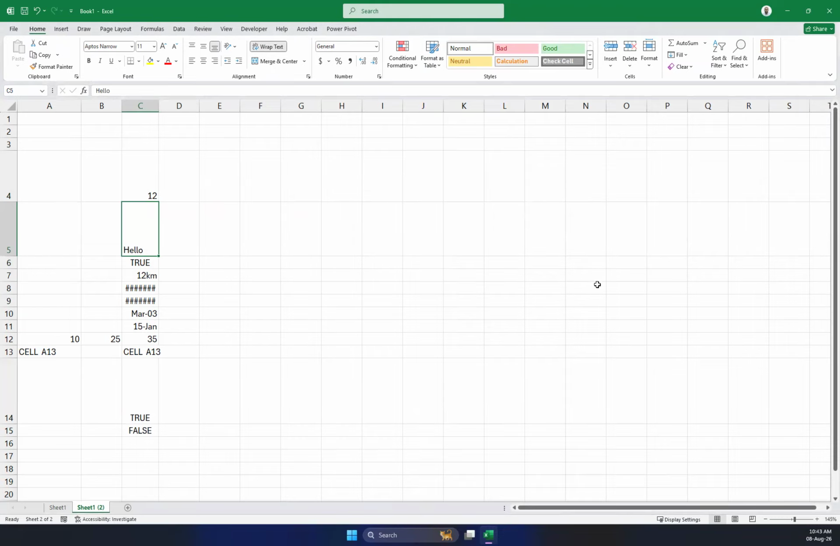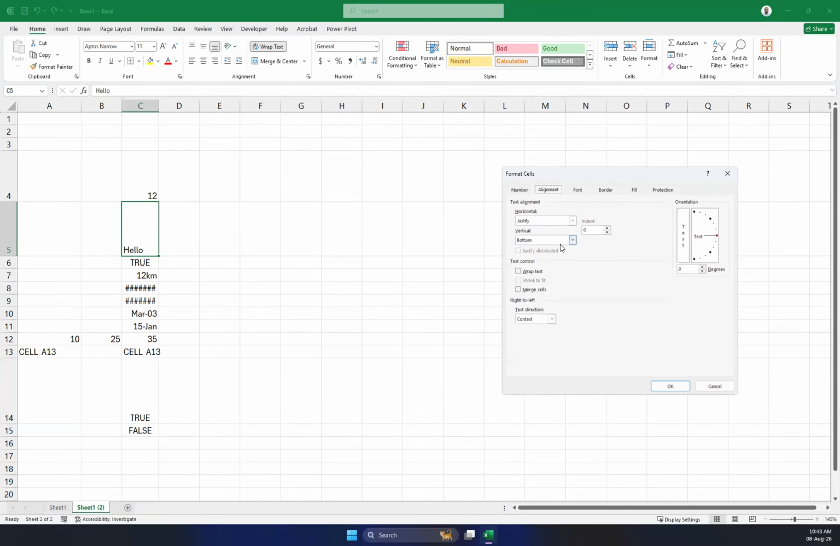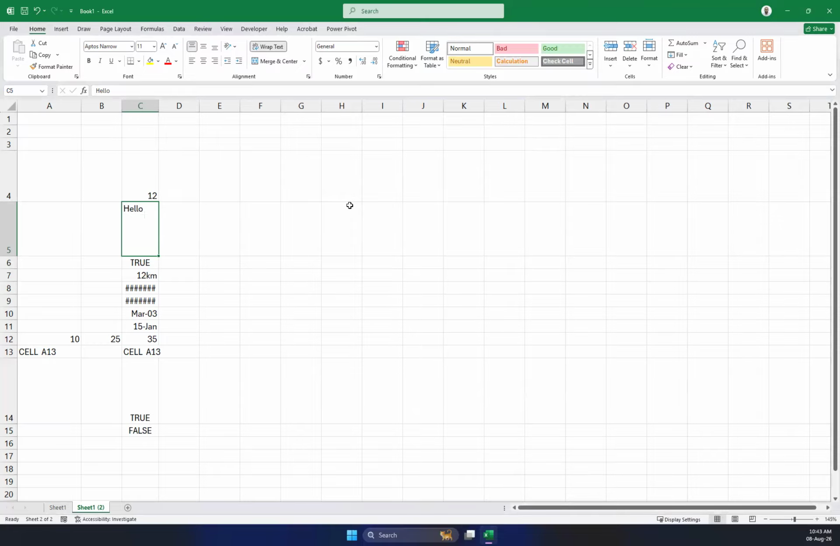Now, what happens when you select justify? That's what you need to try out. Here we have set it as justify, and then the vertical alignment. If you want it at the top, you can select top. Likewise, you can change it here as well.